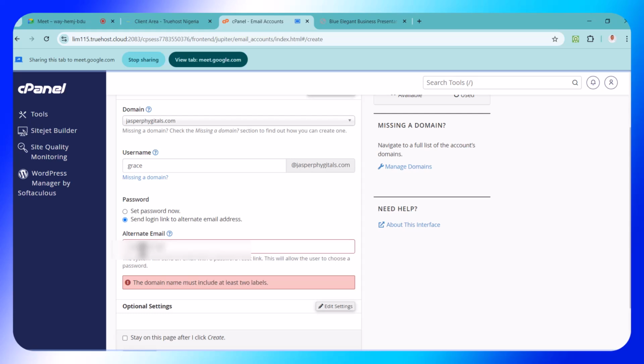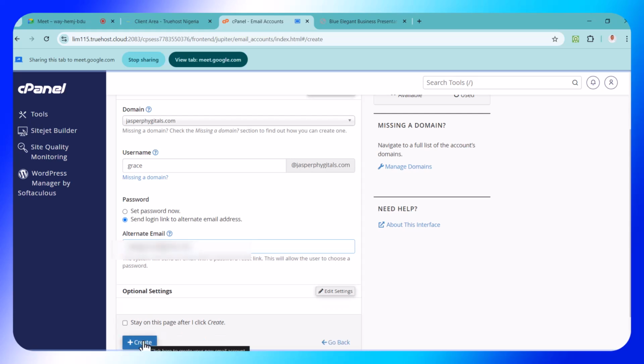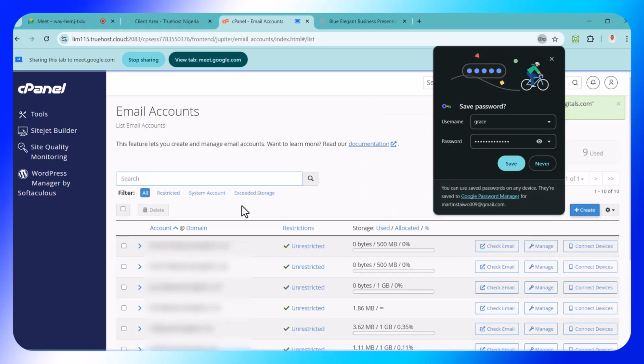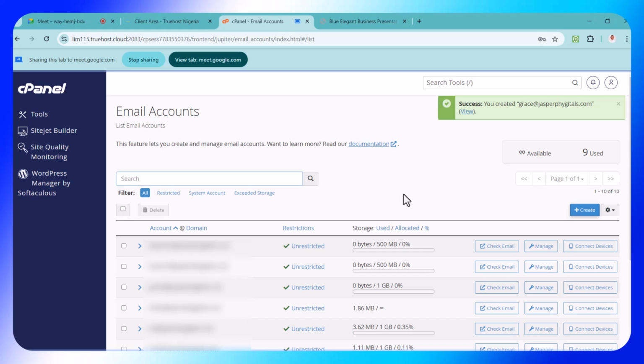Adegrace5 at gmail.com. I'll just send it right now. And voila, we have the email account already, creating email account. So the email account has been created. Right now, she must have received an email to set the password for the account.